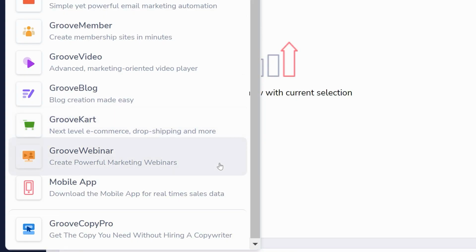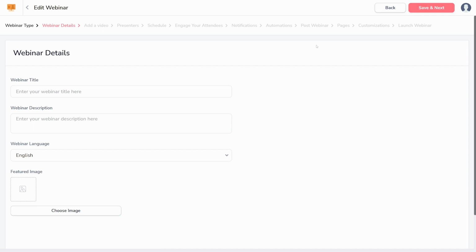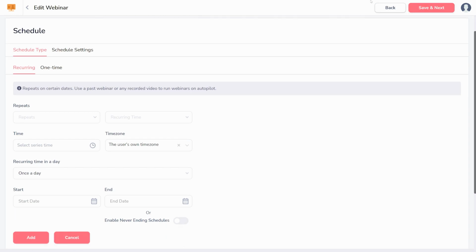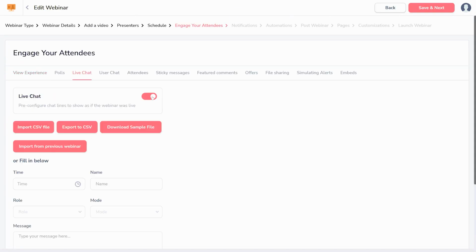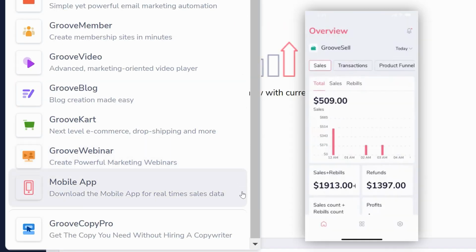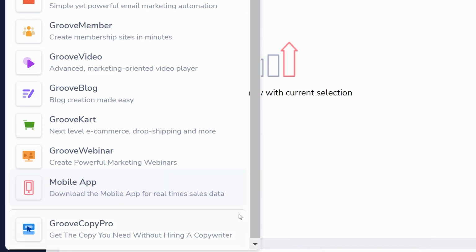With GrooveWebinar, you can create webinars for your audiences, including fully automated webinars that have a live look and feel, but are actually pre-recorded. You can tweak and edit as much as you like to create your perfect webinar with interactive elements like surveys and polls. The mobile app, available on both Apple and Android, can be used to track all the essential stats in your account, whether it's your sales in GrooveSell and GrooveCart, your broadcast delivery in GrooveMail, or how well your websites are performing. Finally, to make things easier than ever, you can sign up for Groove Copy Pro. This advanced AI can create not just sales copy, but entire campaigns at the click of a button.